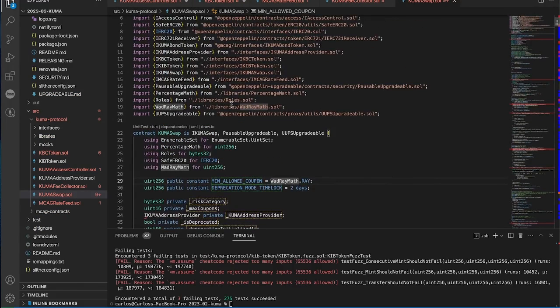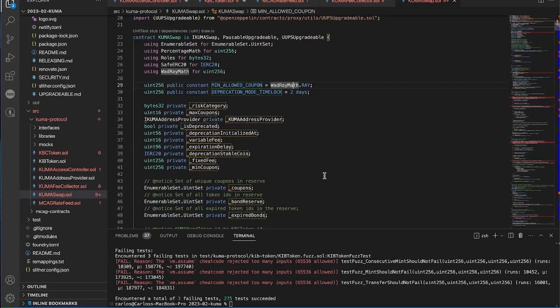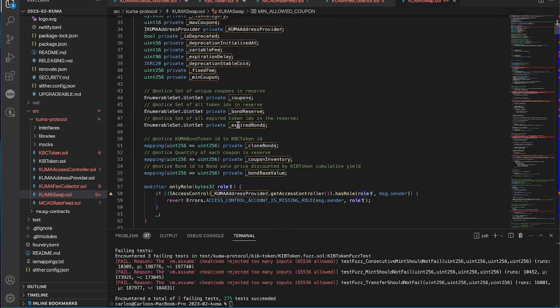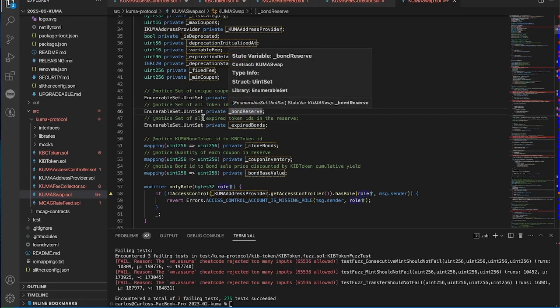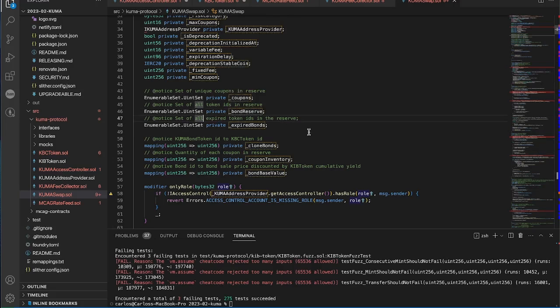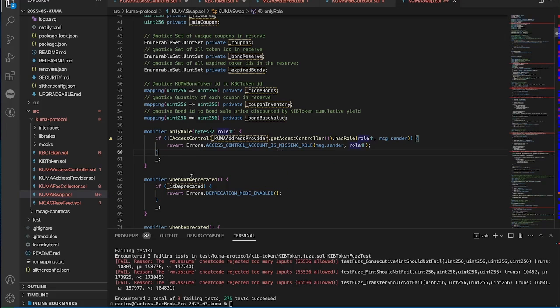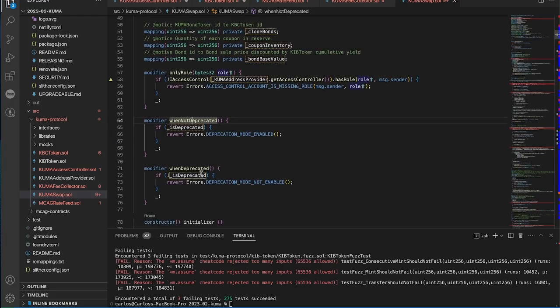Okay, let's see. This kind of library, I guess, for maths. Let's go on. Set unique coupons. Set all token IDs. Set all expired token IDs. KUMA bond token ID to... Okay, that's a mapping. Quantity in reserve. Bond ID to bond sale price. Oh, here we can see the whenNotDeprecated modifier. whenDeprecated.